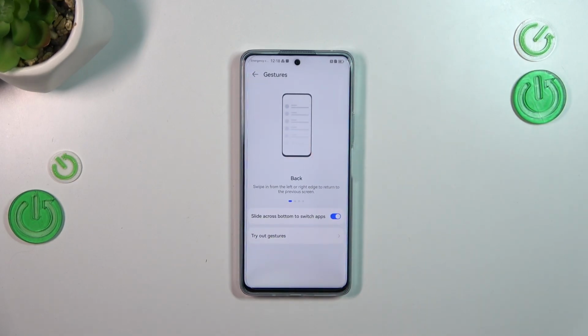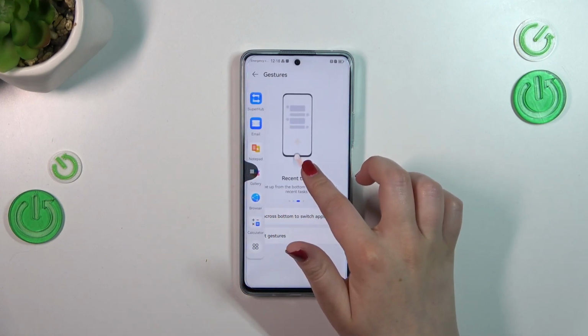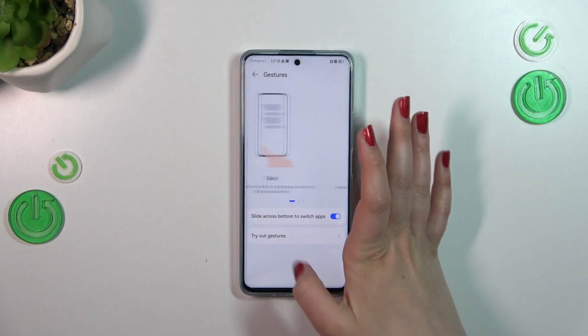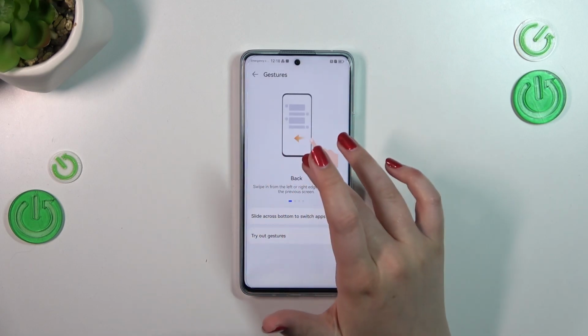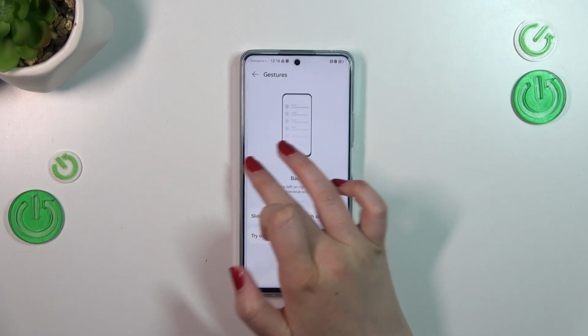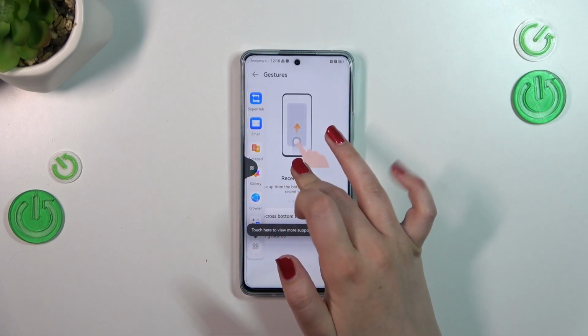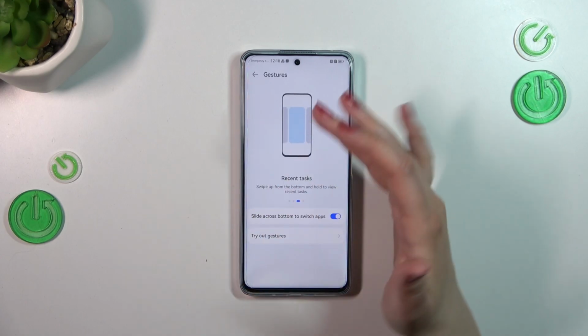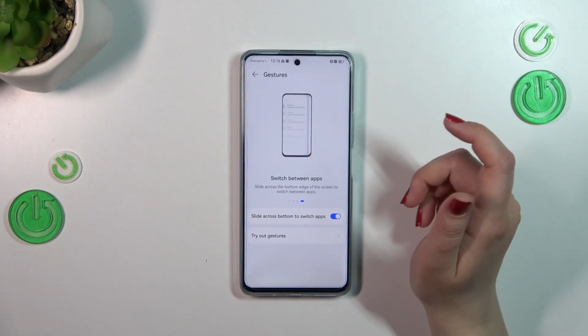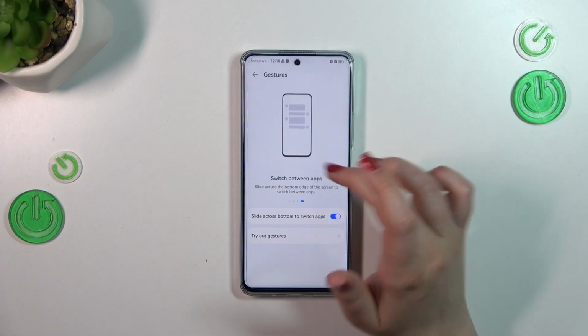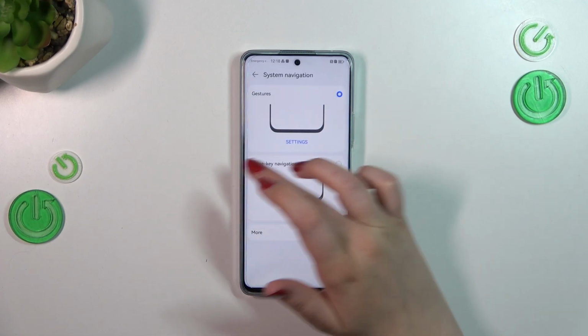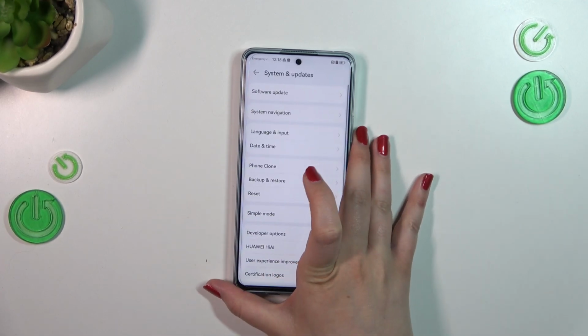Alright, so if you want to get back to the previous page, just swipe your finger from the side to the center of your device, and as you can see you have to do it fast, because if you hold it longer, you will have this additional tab opened. It doesn't really matter if you do it from the left or the right side, it works the same. So just swipe your finger from the side to the center.